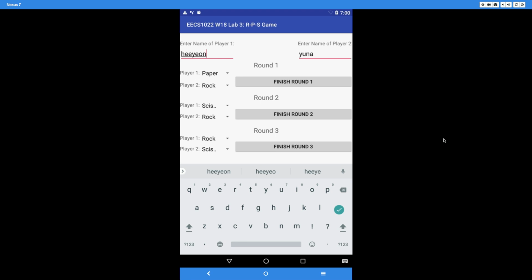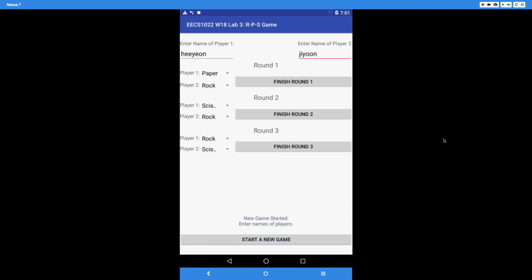Okay, let's say for player number 2 for the new game, let's say it's Jiyun. So we have Hyang being player 1 and Jiyun being player 2. So far no changes have been made just yet. So now let's say we want to go for round number 1.